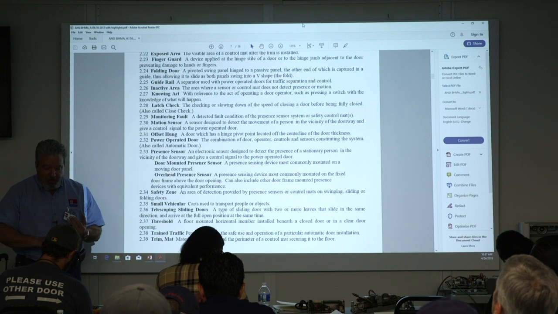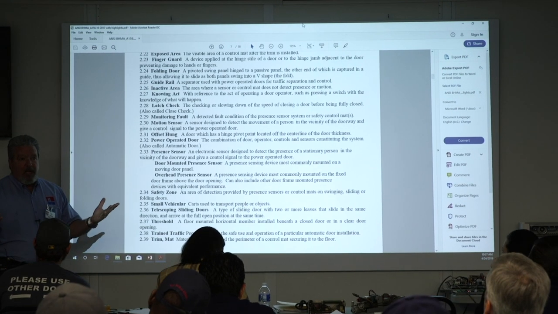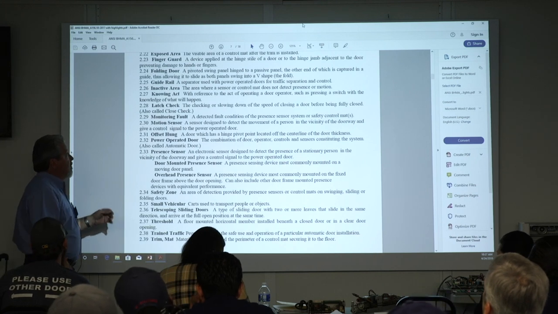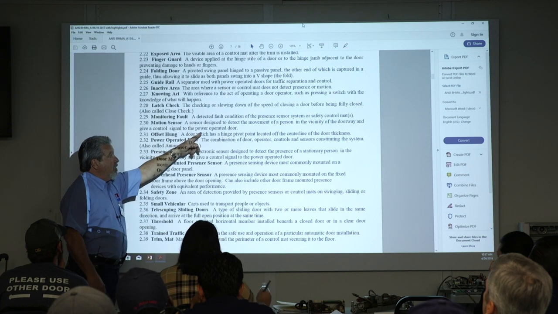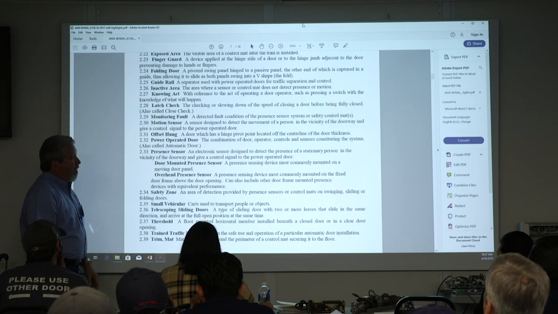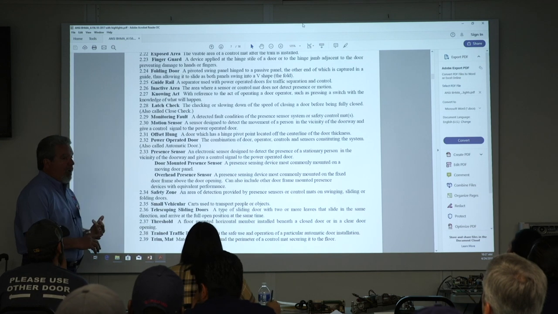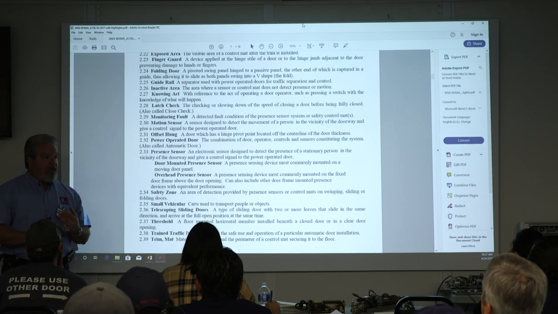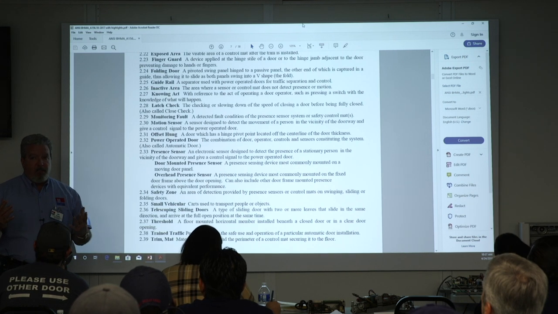And motion sensors are pretty much what the name implies. A motion sensor is a sensor that's designed to detect the movement of a person in the vicinity of the doorway and give a control signal to the power-operated door. So it relies on motion. Let's make sure that we understand the distinct differences.